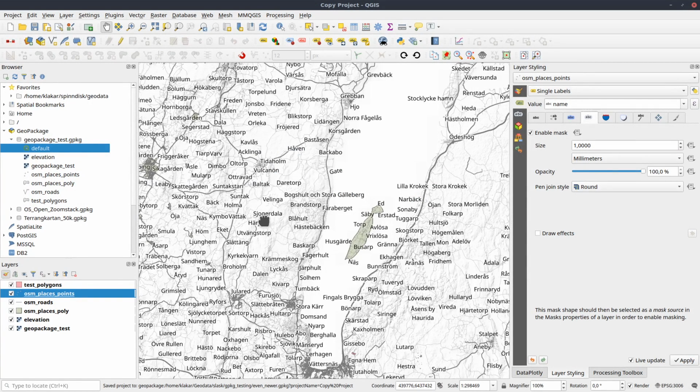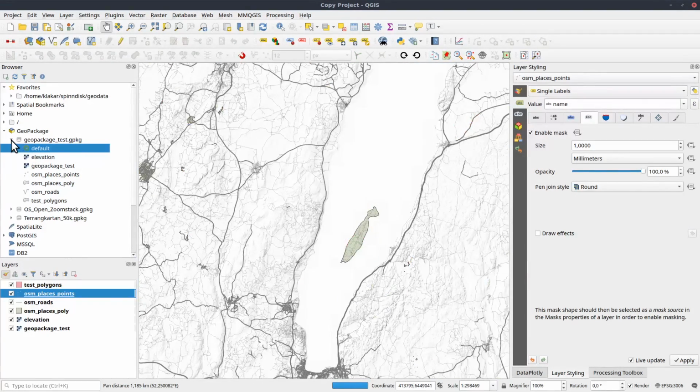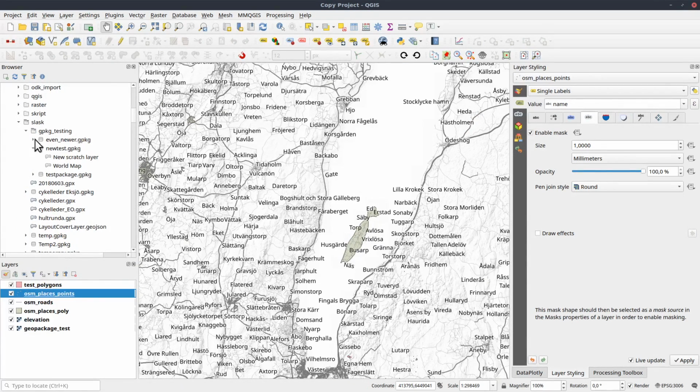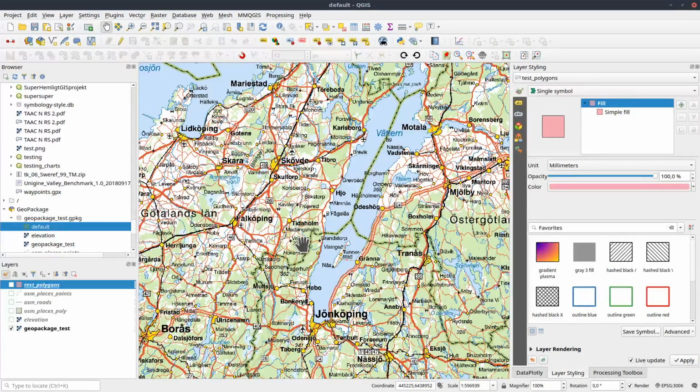So here we go. I have an even newer GeoPackage with a copy of the project. But right now it points to the layers in the previous GeoPackage. So, what else can you include in the GeoPackage?